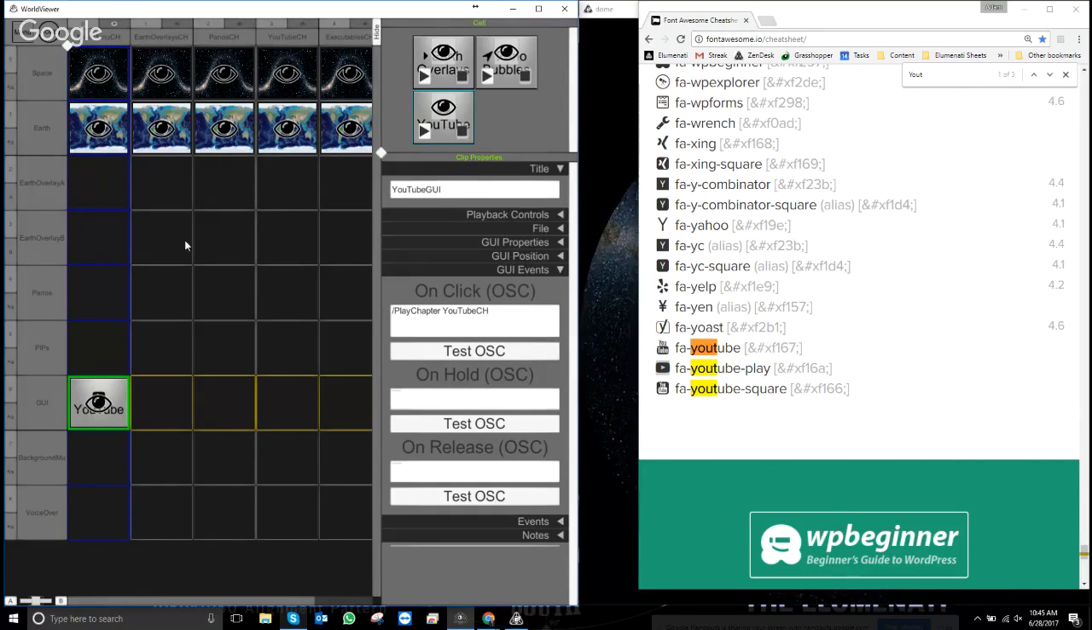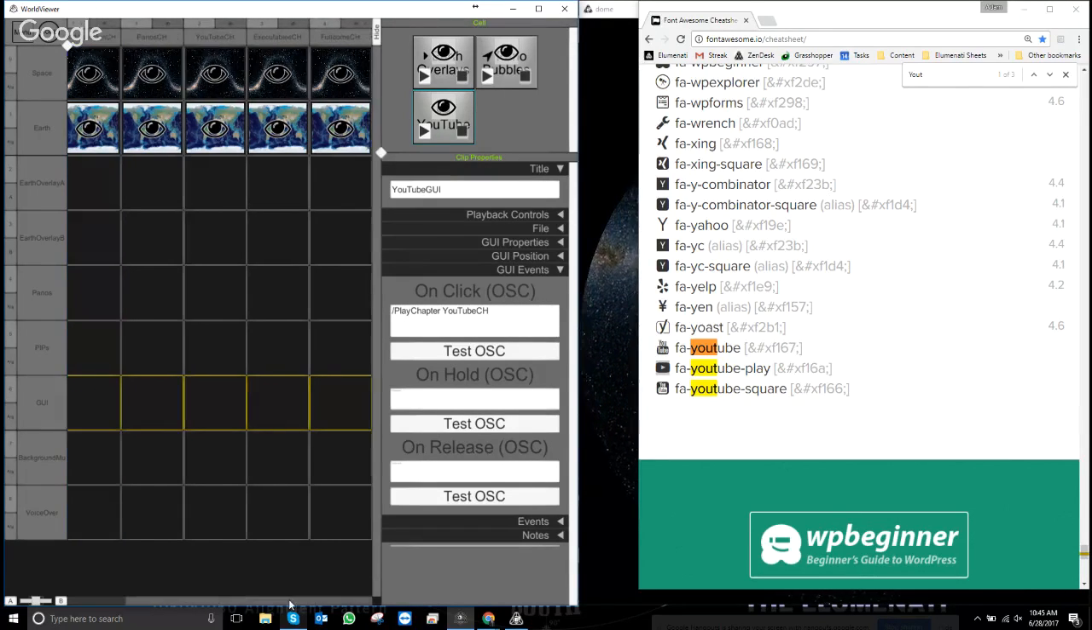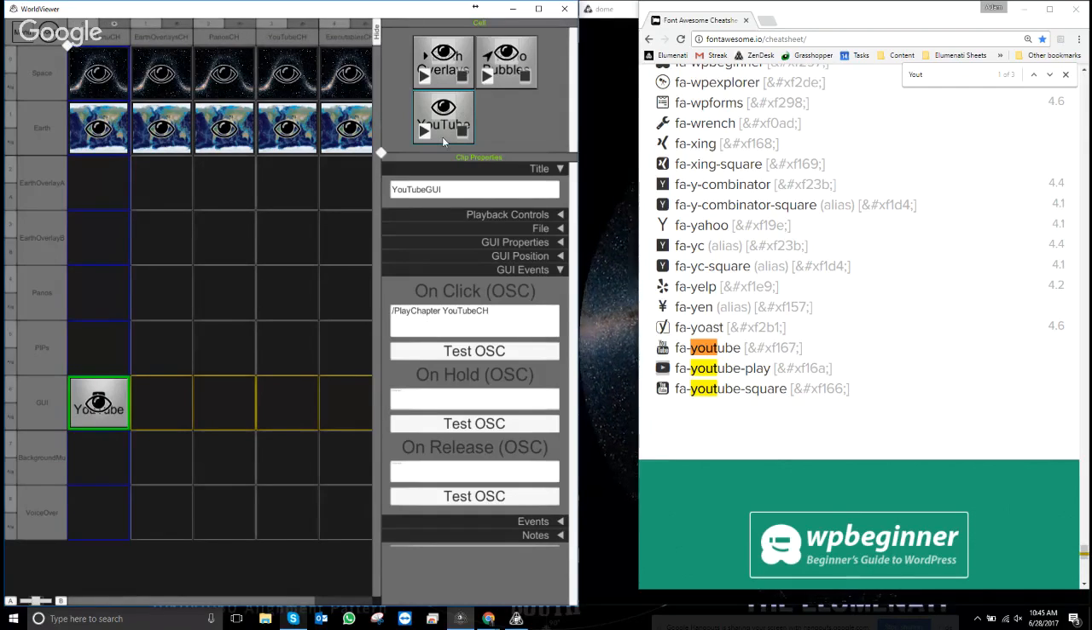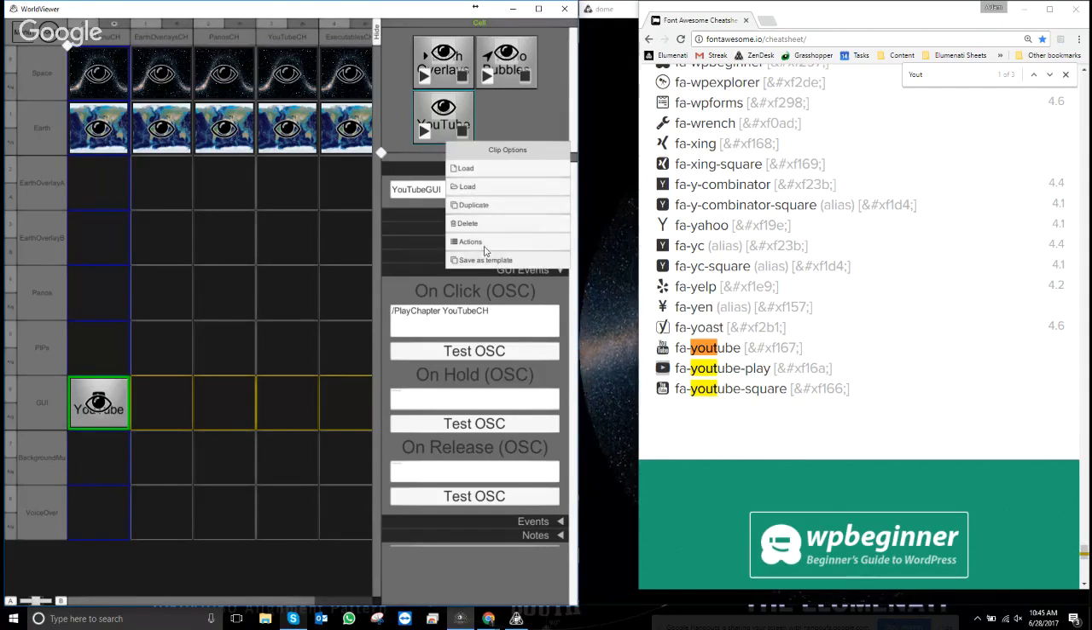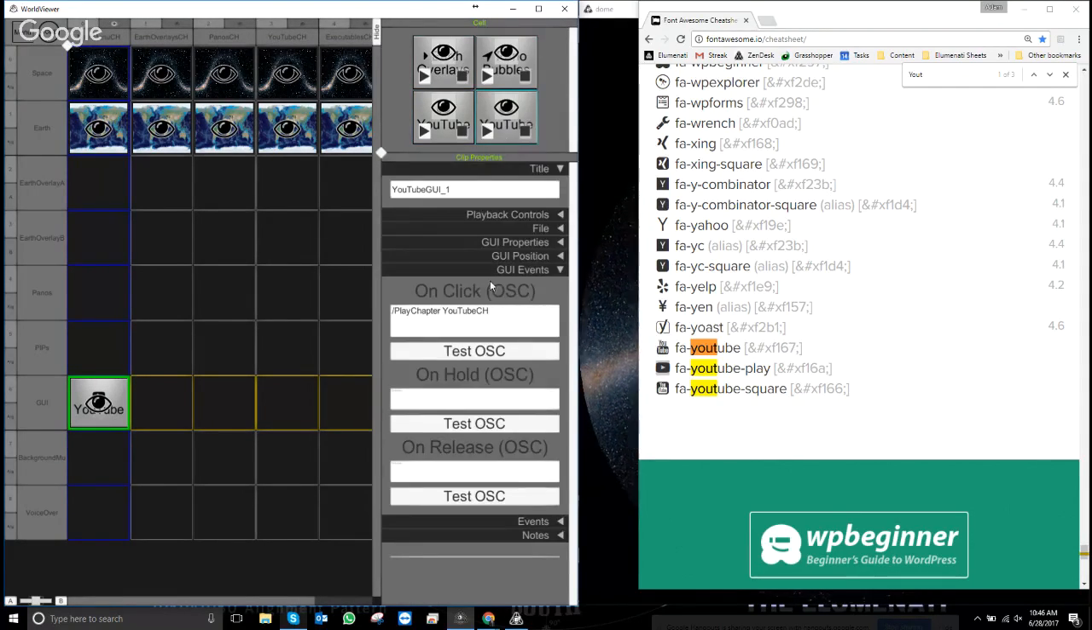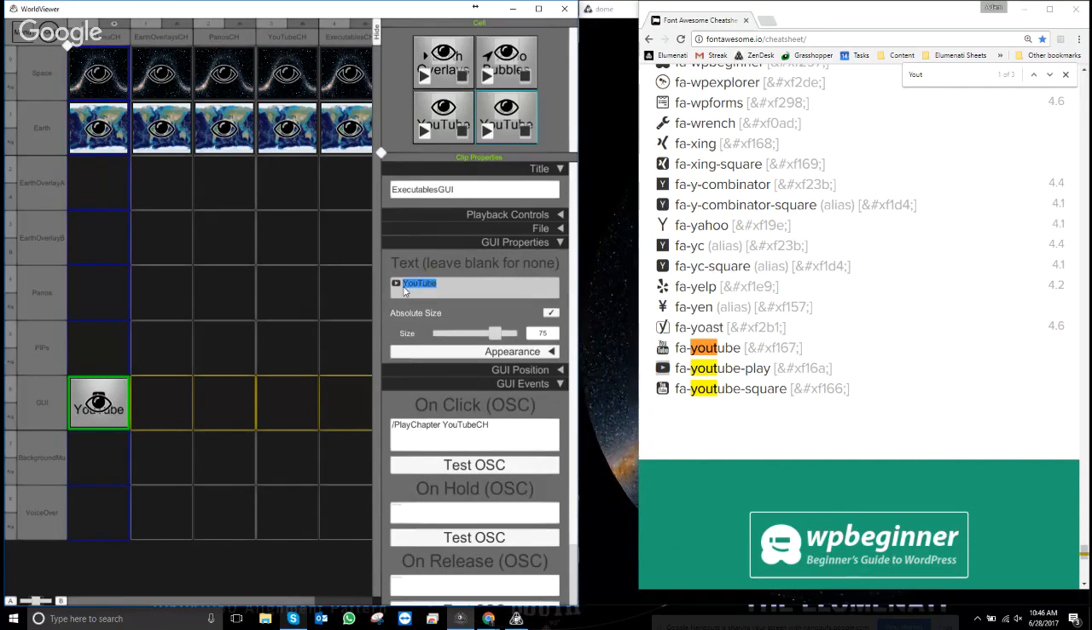Okay, now we need one more button, or 2 more. We need executables and full dome. So we'll right click, duplicate. We'll name this executables GUI. We want it to say executables. My spelling is terrible, no judgment.